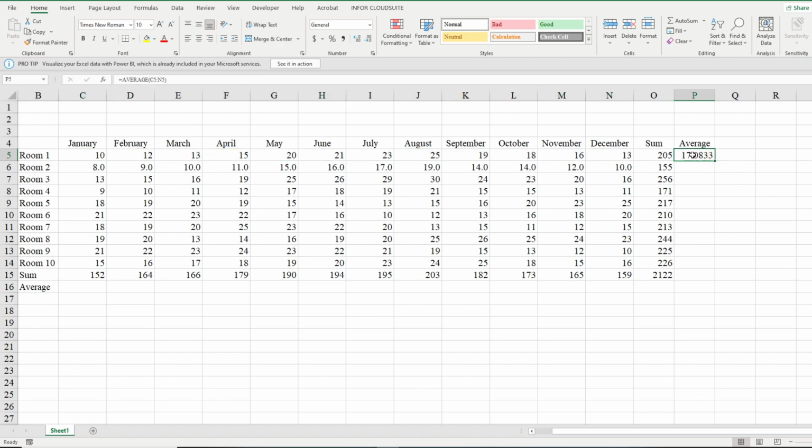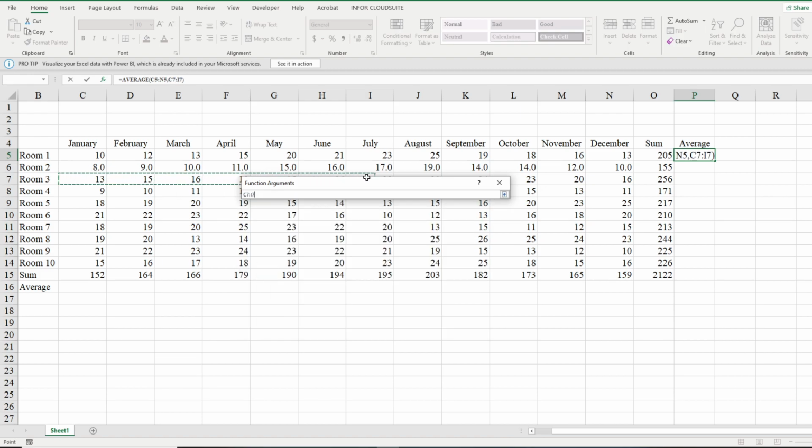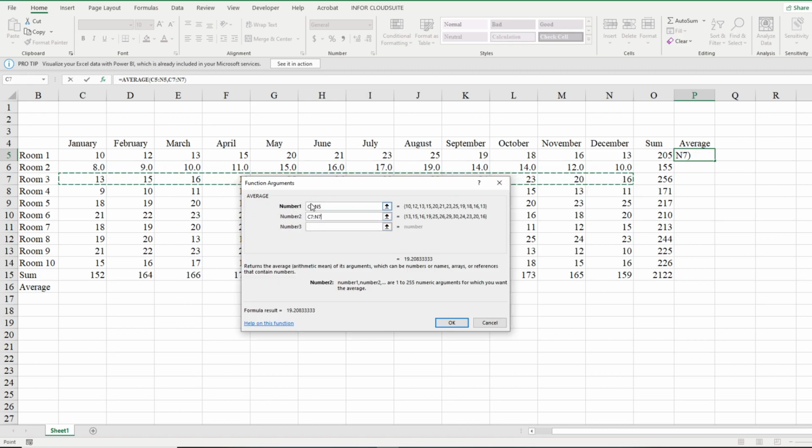So that's the first way to do it. One other thing I want to note is, let me click back in here to the average. If you need to do average areas that aren't adjacent to each other, so let's say we wanted to do the average of room 1 and room 3, for the second selection here, you go down to room 3 and you could highlight all of those. And now it's going to give you the average of those two sets of rooms.